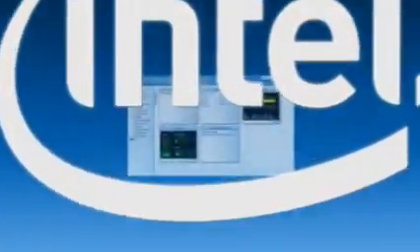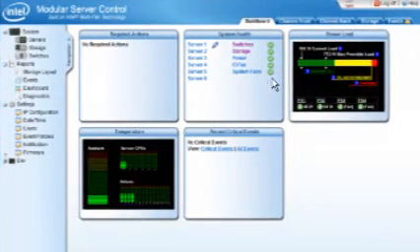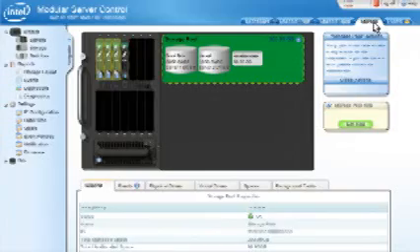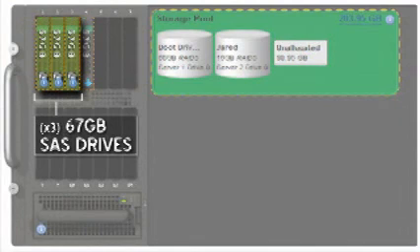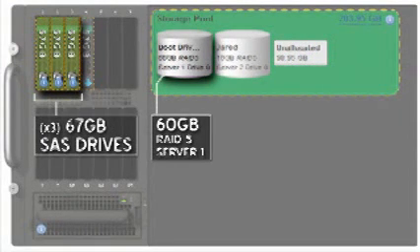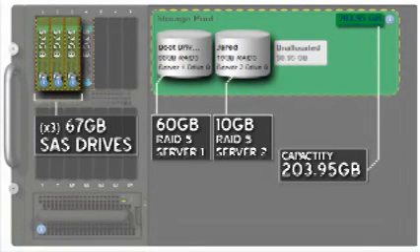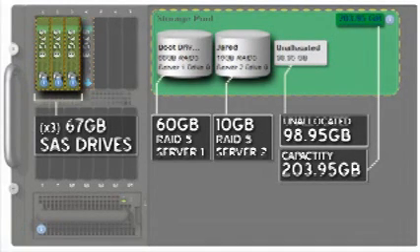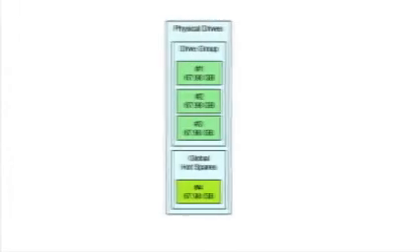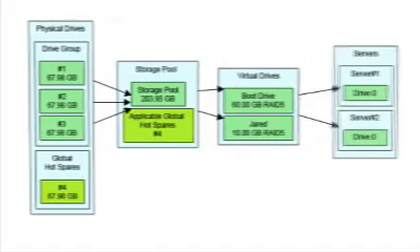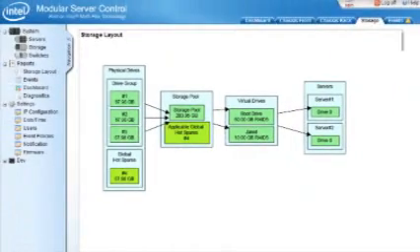All storage within the modular server is managed remotely with Intel's bundled control software. Click the Storage tab and you'll see an overview of the number of drives in the enclosure and how they're configured. Here you can see 3 67GB SAS drives configured into a 60GB RAID 5 volume addressed by Server 1 and a separate 10GB RAID 5 virtual drive addressed by Server 2. From a total raw capacity of 204GB, about 99GB remains unallocated, plus there's a fourth 67GB drive standing by as a global hot spare. To help admins visualize all of the relationships between the storage and compute resources, a storage layout map shows everything at a glance.